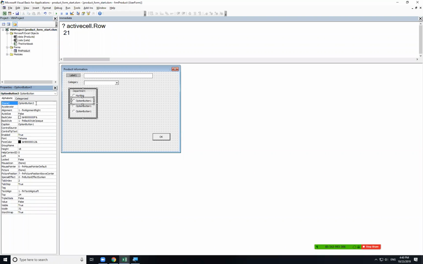Next one, I'll just do outdoor. Order doesn't really matter to me here. OPT outdoor. And caption outdoor.